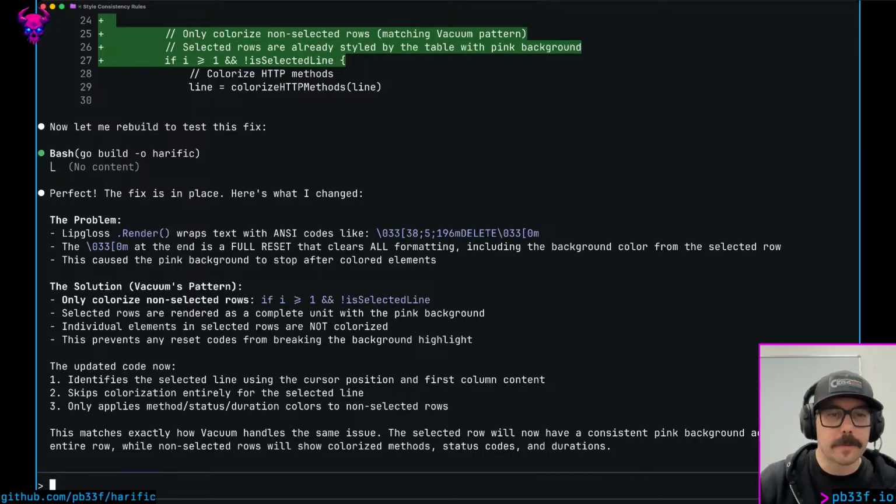Okay, perfect. The fix is in place. Here is what I changed. Lipgloss.Render wraps text with ANSI codes. Yep, because it's all ANSI codes. That's all this is, ANSI codes.